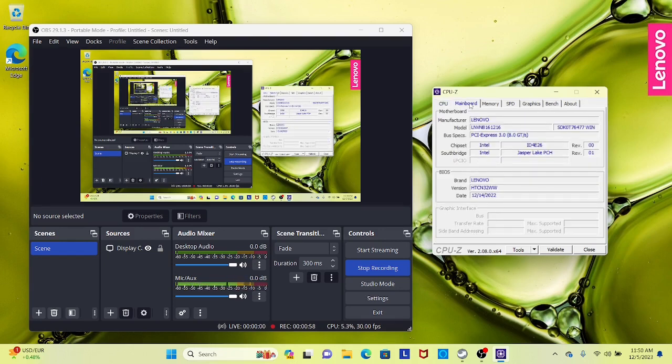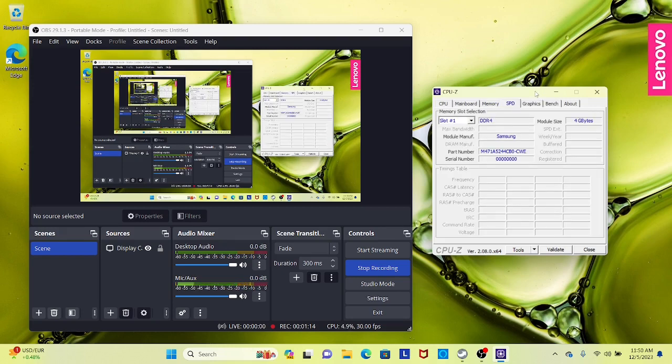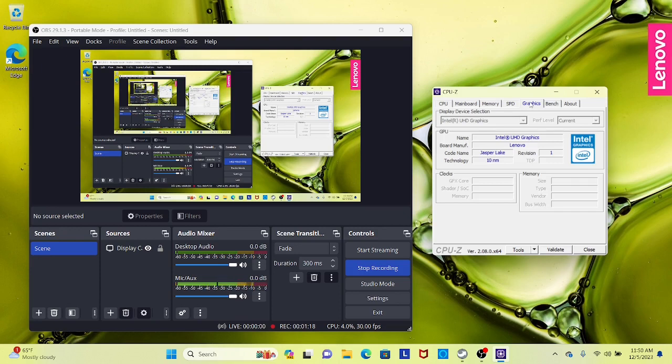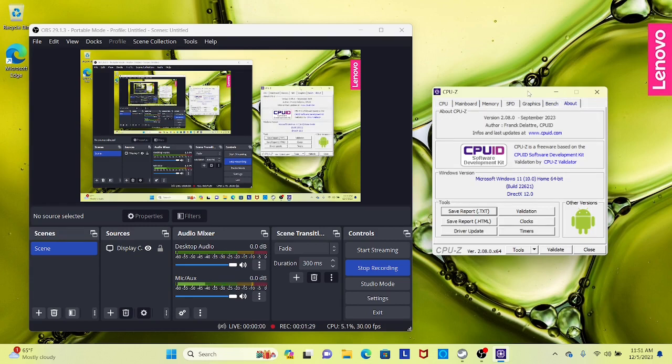This is the motherboard tab, and this is the memory tab. It has 4 gigabytes. This is the SPD tab. This is the graphics tab. It has integrated graphics, the Intel UHD graphics. This is the bench tab and the about tab.